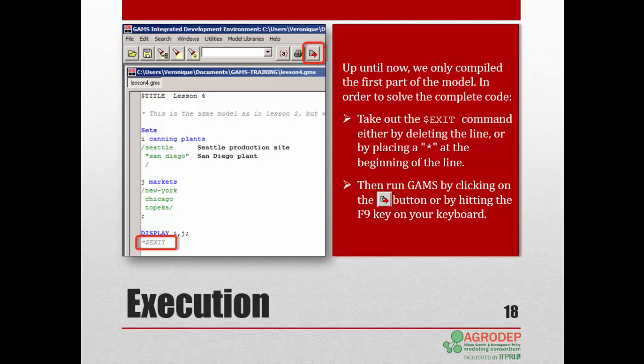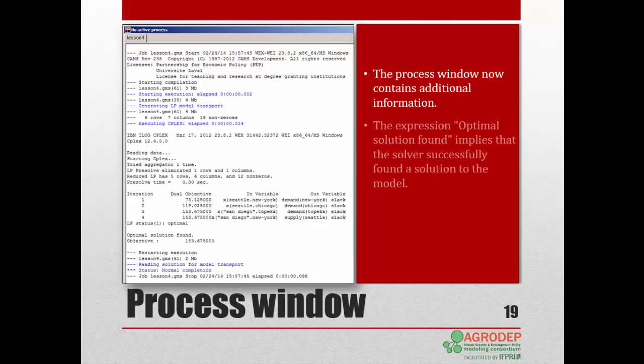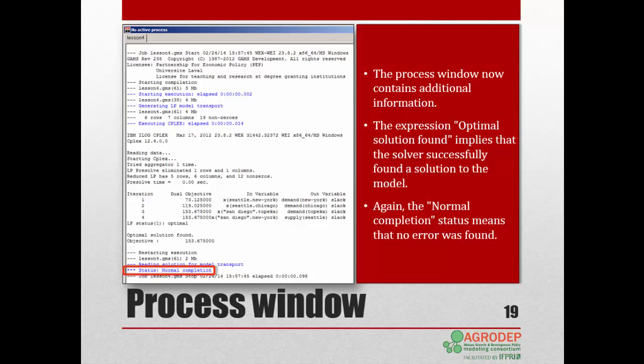Now, run GAMS again by clicking on the red arrow button or by pressing the shortcut key F9 on your keyboard. The process window now contains additional information. The expression optimal solution found indicates that the solver has successfully found a solution to the model. The normal completion status means that no syntax or execution errors were found.